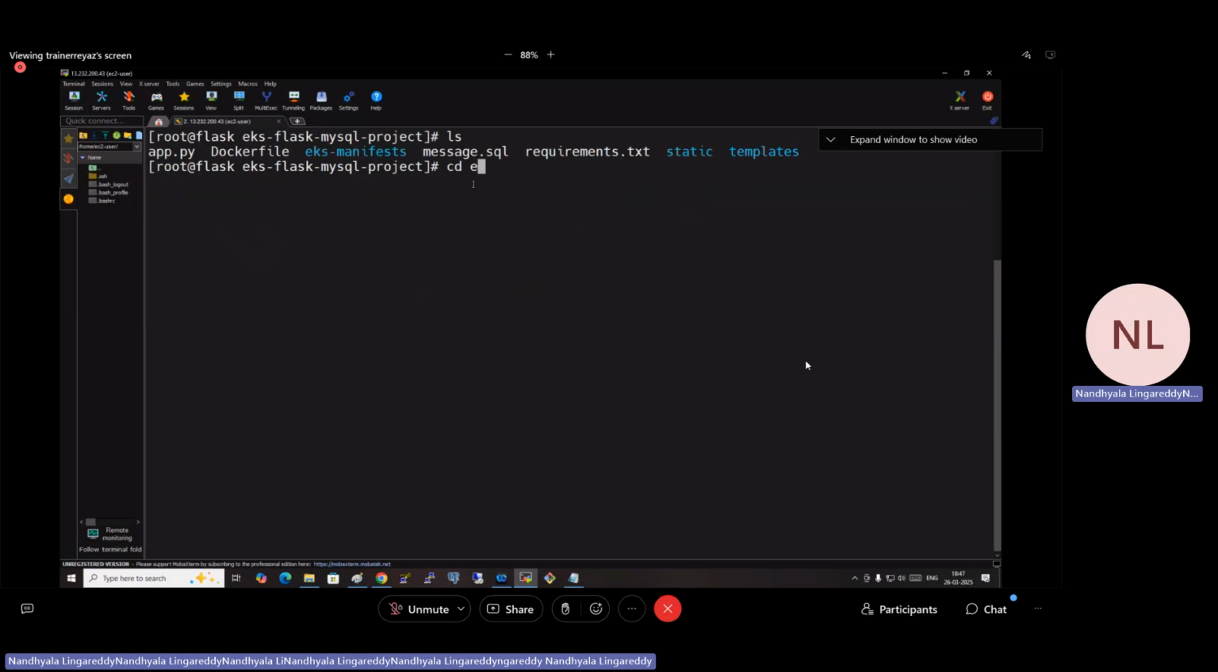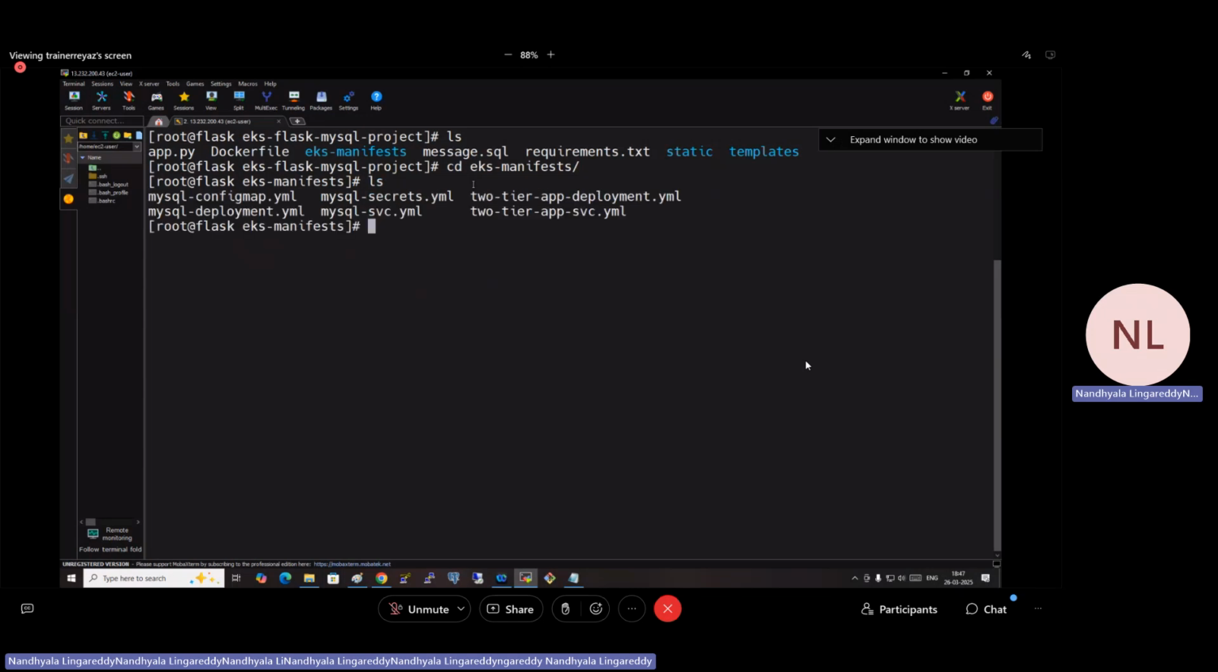Go inside this EKS manifest files. Inside this, we have these manifest files. So what are the manifest files that we have here? One, we have config map and then secrets. Do you remember in Kubernetes, we learned about the config maps and secrets? You can pass the values in two ways, config maps in environment variables. So config maps and then secrets here.